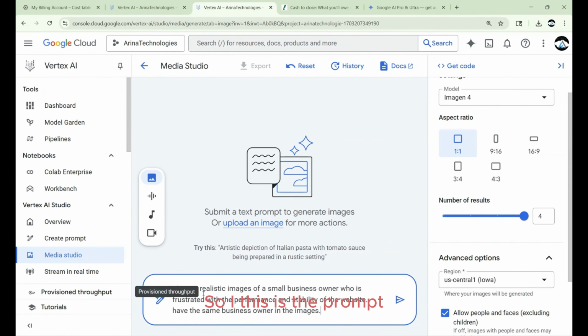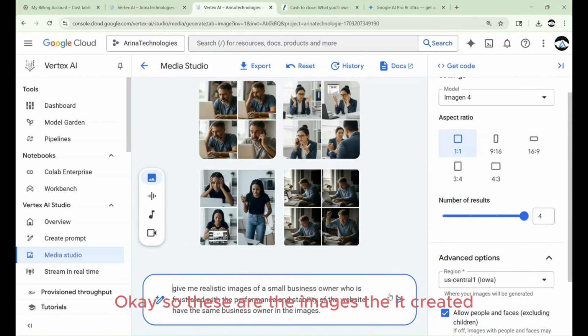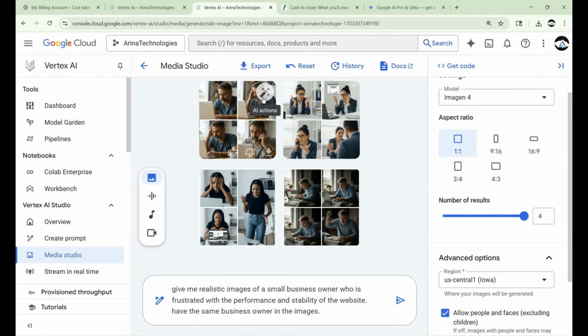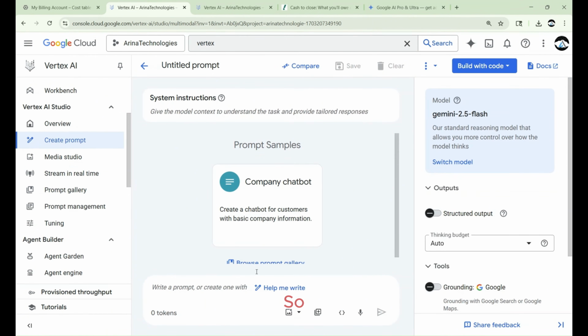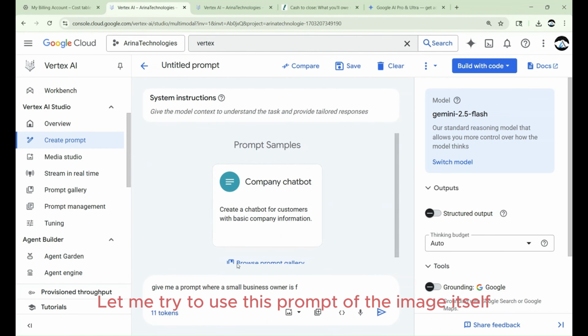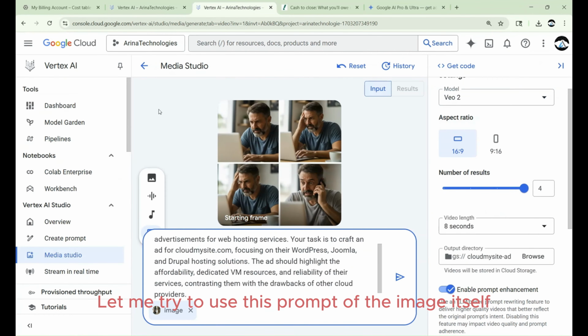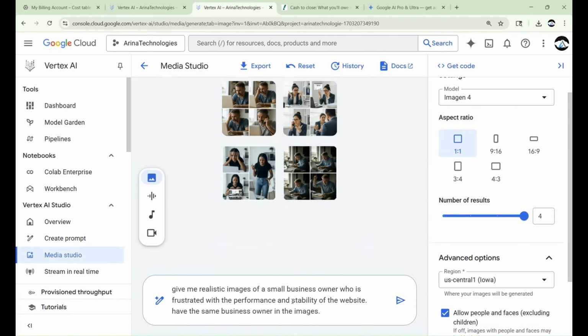So this is the prompt I've given, to give a realistic image of a business owner who is frustrated with the performance and stability of the website. Okay, so these are the images that it created, which is quite good. This is where you can click, and you will also be able to generate a video out of this. So let me get the prompt here, and let me try to use this prompt of the image itself.